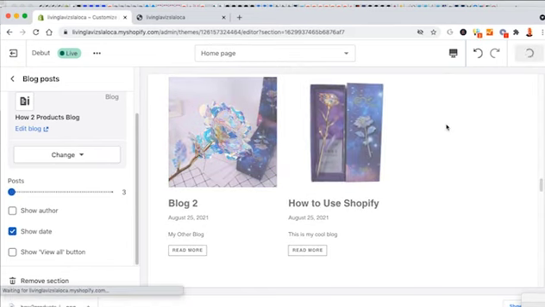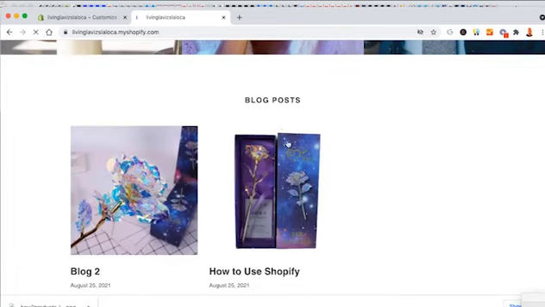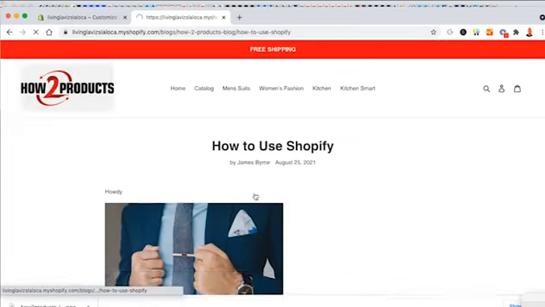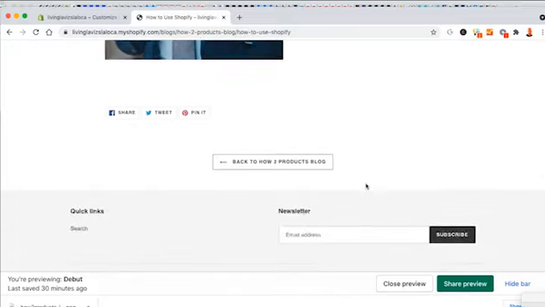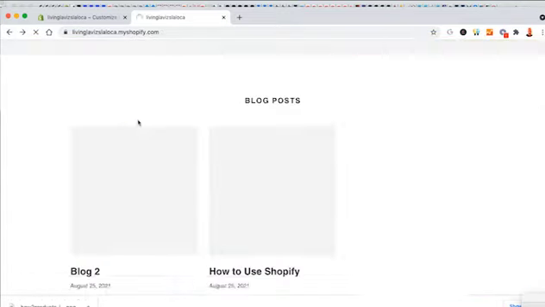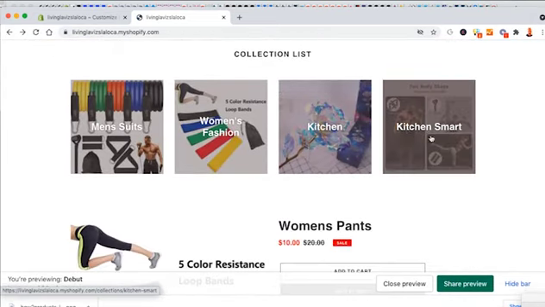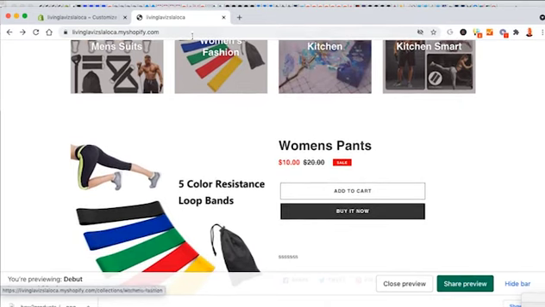I don't have 3. But anyway, go to the front end, and you refresh, and now you've got your blog posts in here. Click on blog posts, and it says how to use Shopify. Go down and tinker around with that, right? Okay, so now your blog's done. So now we have the blog done, the collections are showing down here. You know, I don't really want them there.